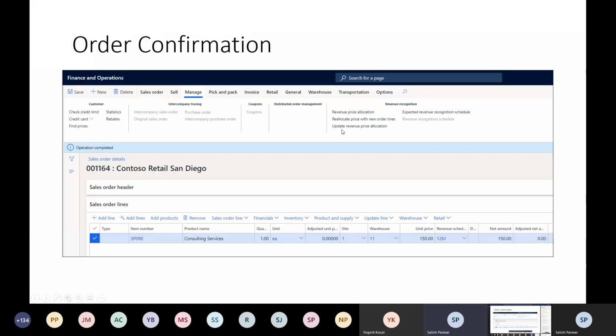Here you will see, it says update revenue price allocation. It only changes data on revenue price allocation, and not on the expected revenue recognition schedule. So if you plan on using revenue recognition and want to make sure that expected revenue recognition users are able to look at it, just as part of your SOPs, make sure that the orders are confirmed if there are any changes to the order.